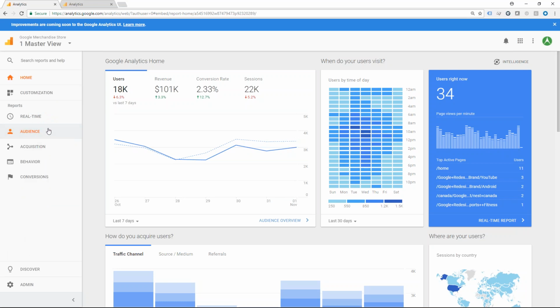Now, Google Analytics does not allow PII, personally identifiable information. So that's something to be careful of when you're setting up analytics. You do not want to pass names or email addresses or phone numbers or something like that.